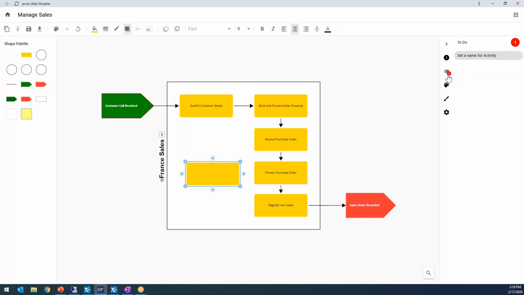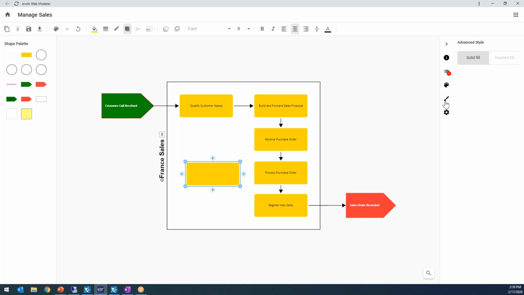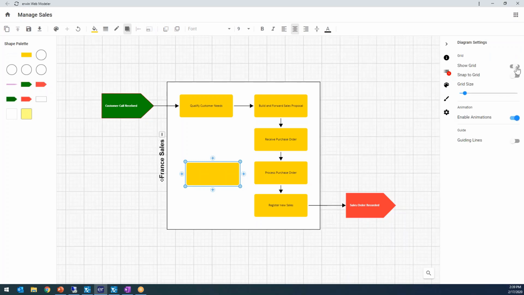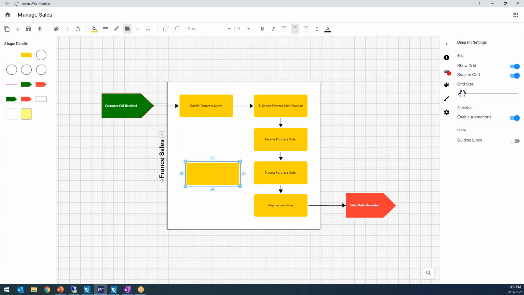So you always have this running to-do list. You also have the ability to modify your palette, to change styles, and to choose different diagram settings like showing the grid, snapping to grid, things like that. And you can also adjust the size of the grid. So all of that is available for you.